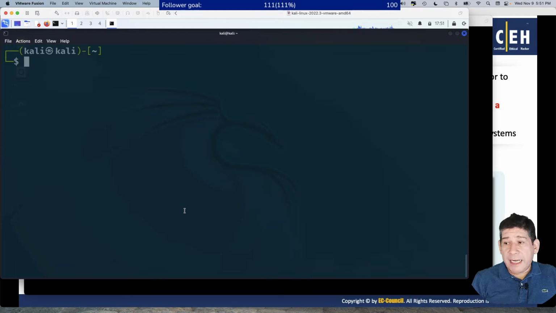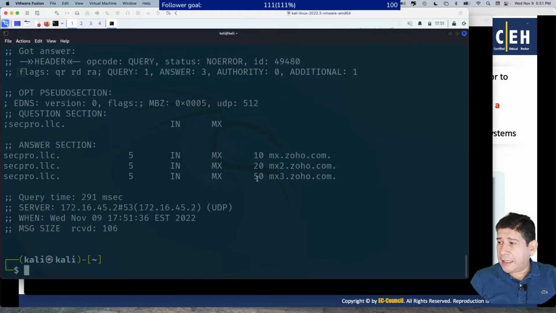We can gather DNS information about Motorola or about SecPro. You can use dig, and you can query DNS records about a specific domain. So let's say that you want to know which one is the mail server for a specific domain, our mail server. You can say dig MX, which means mail exchanger, and the domain, in this case secpro.llc. So you are going to see that our mail server is Zoho, right?